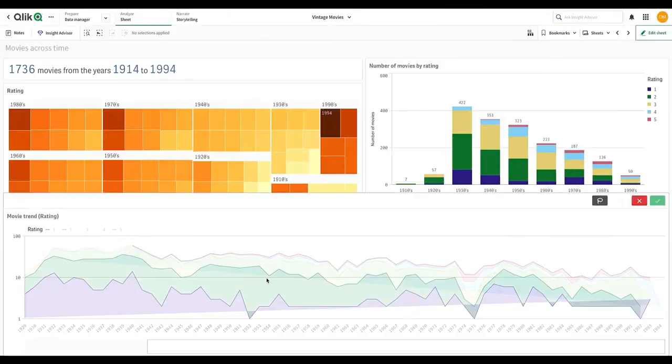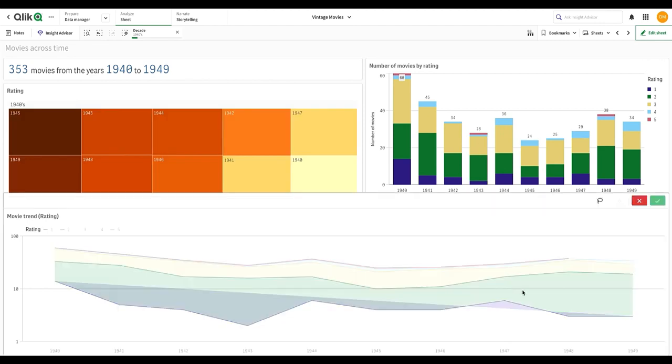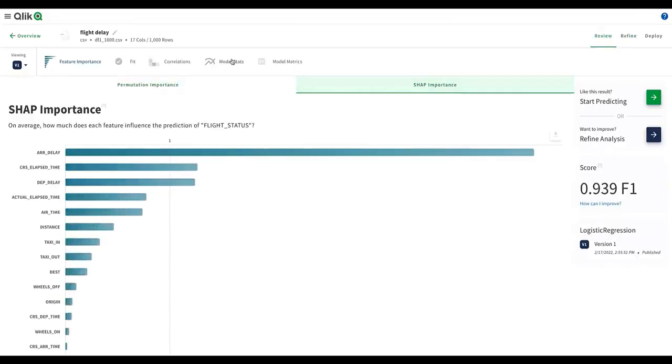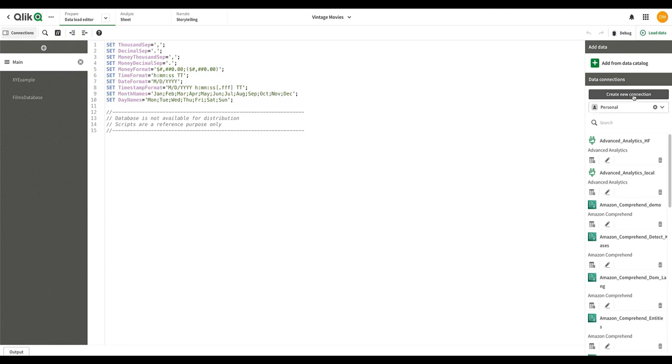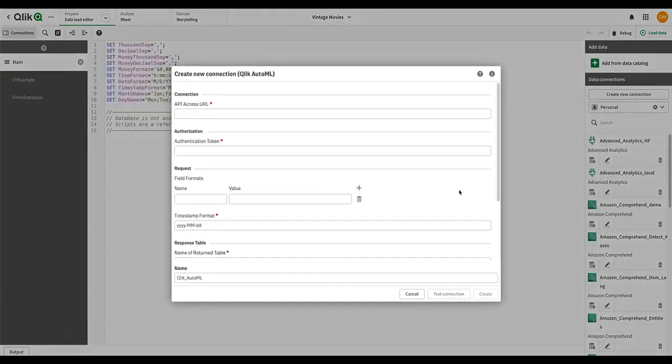So how does Qlik enable you to integrate predictive analytics into the existing dashboards that business users today are already using? This is where the power of Qlik's augmented analytics comes into play. Today, we're going to see how as a data analyst, we can bring predictions from a model developed in Qlik AutoML to build a dashboard and take advantage of both BI and AI.